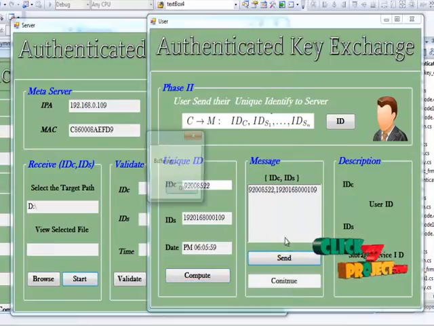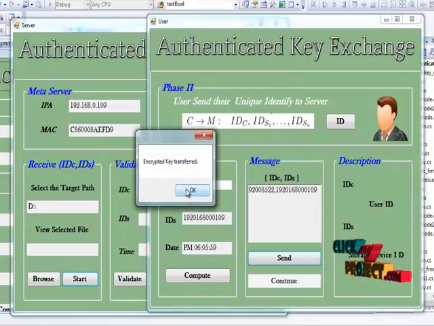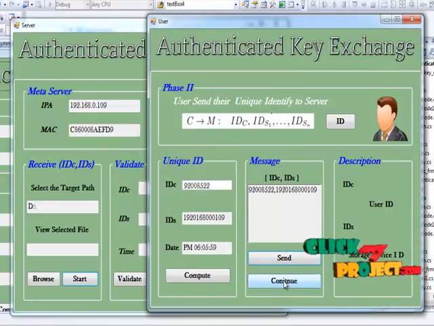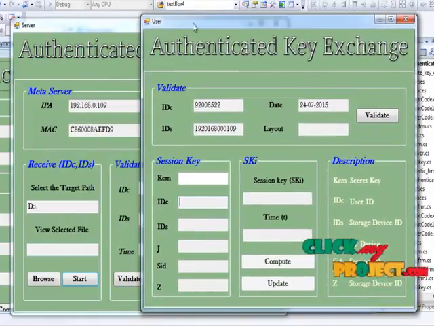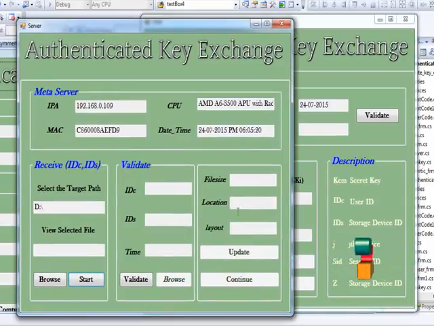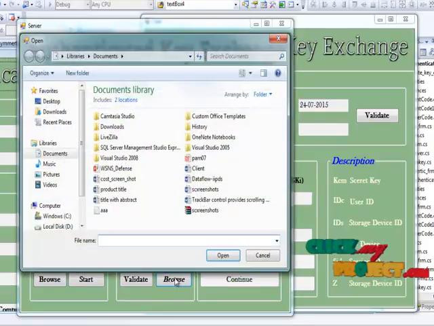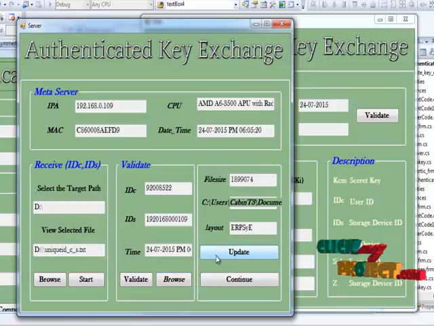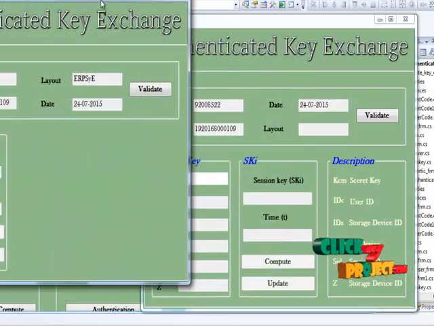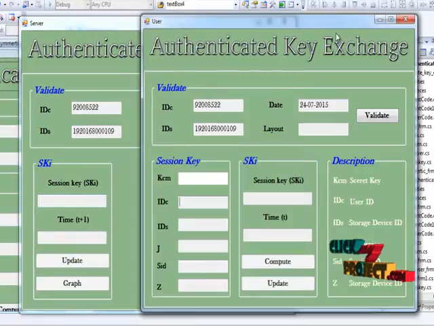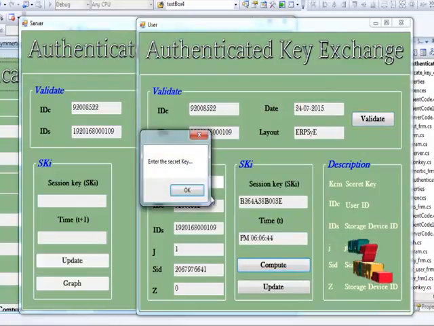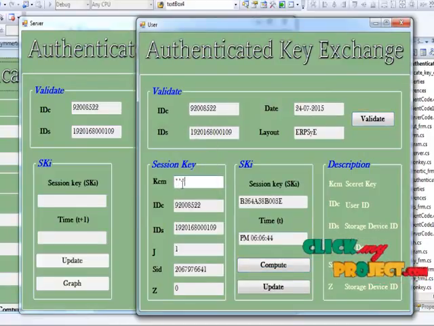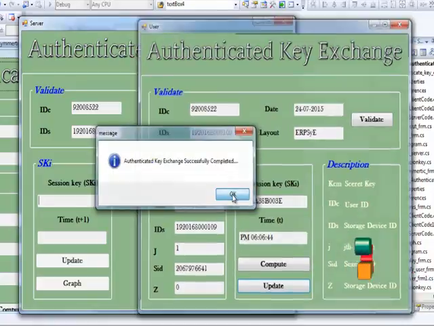Here the servers act as the storage devices. The storage device receives that key and then generates the session key. If the validated time is changed, the storage device sends the particular file to the user. If the user receives the file before the session key time ends, and that time is valid, the user enters the secret key and then receives the file.